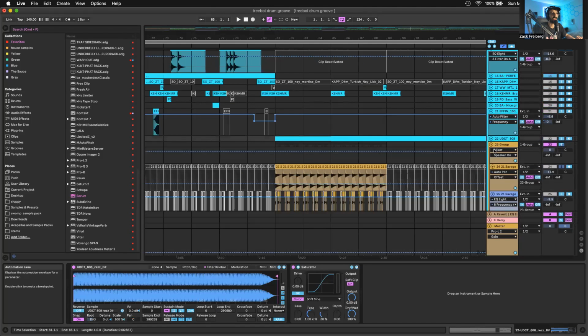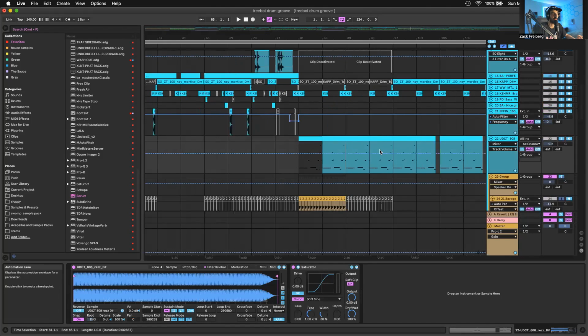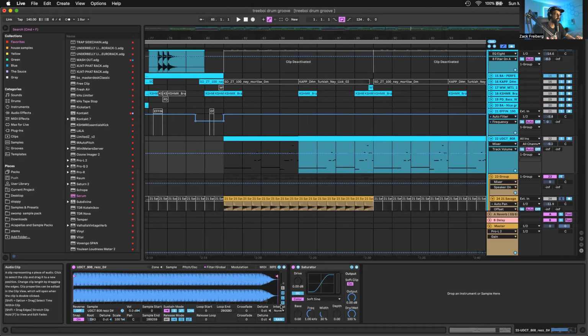We brought in an 808 here. I don't know if I mentioned this 808 in the beginning. I don't believe I did. It says Res 808, but it's not from Res. It's just a random sample from Splice.